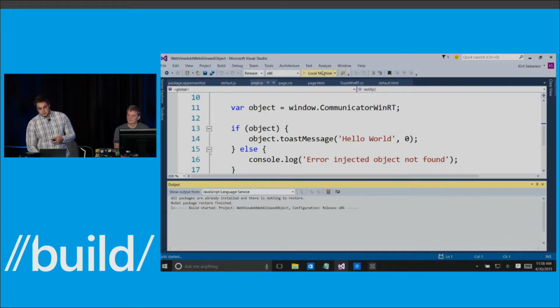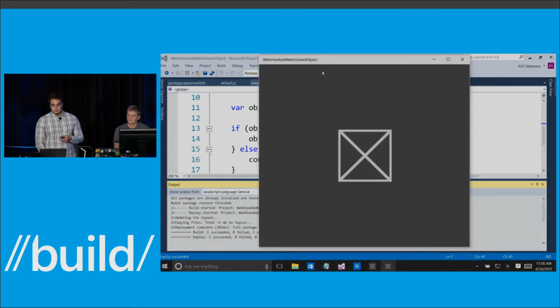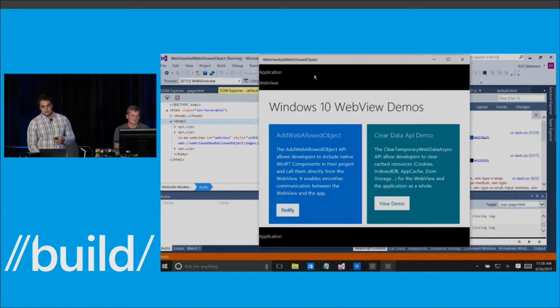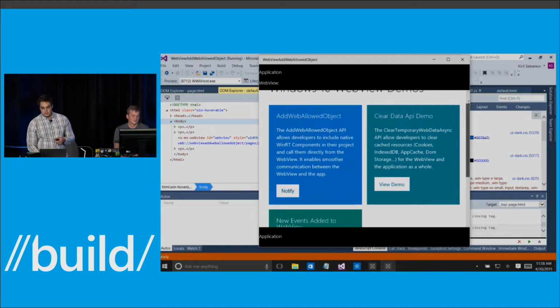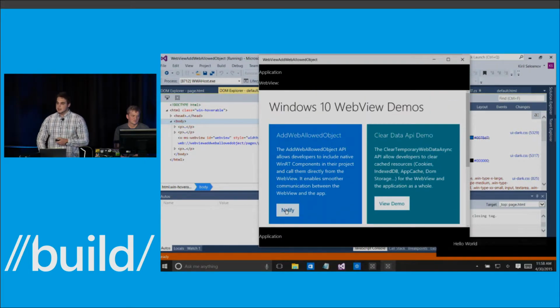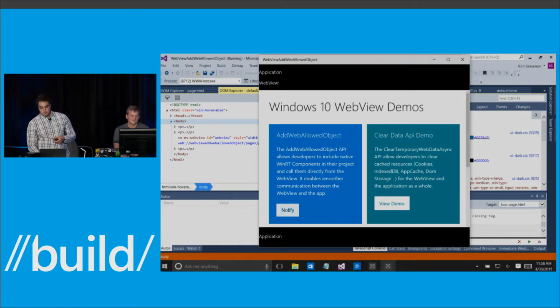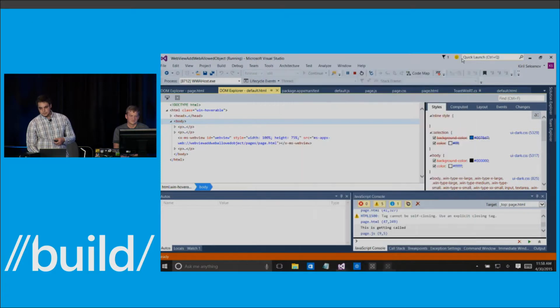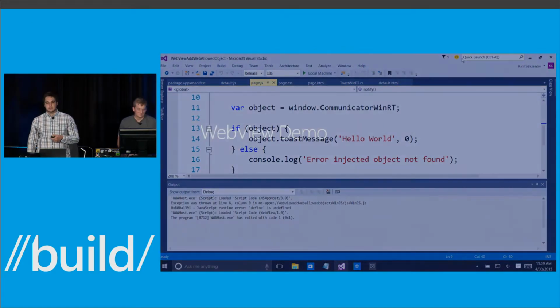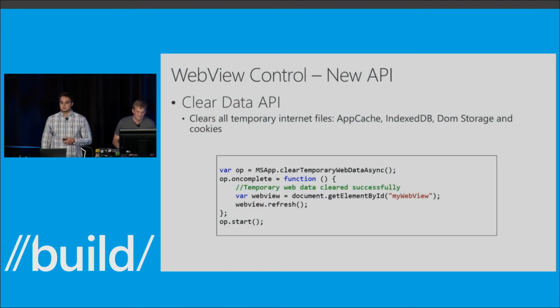So if I run this on my machine, there's the application. I have kind of like the application on top, on the bottom I have some web content loaded inside my web view. This is a common scenario. And for Add Web Allowed Object, I'm able to hit Notify and have a toast notification pop up from the application. All right, and now I'll switch back to the presentation to cover more of the new APIs that we added.